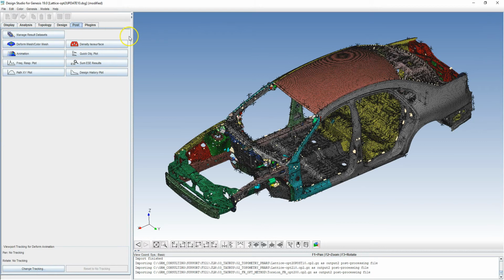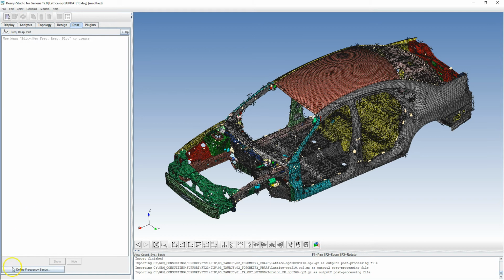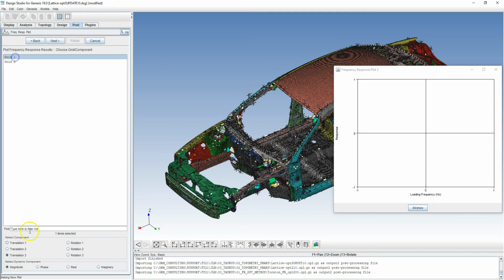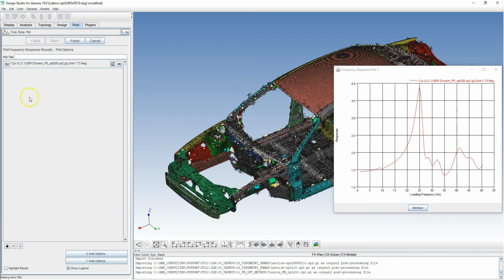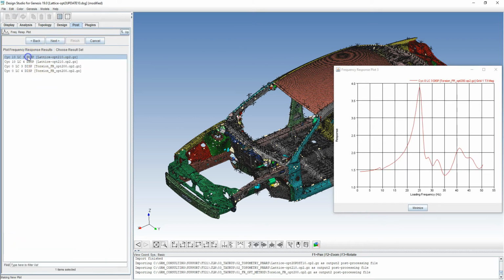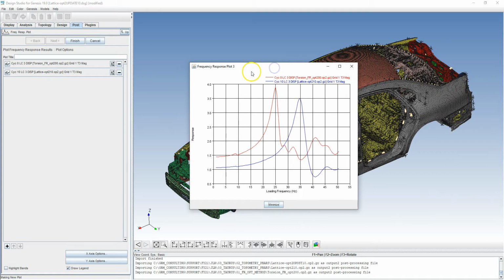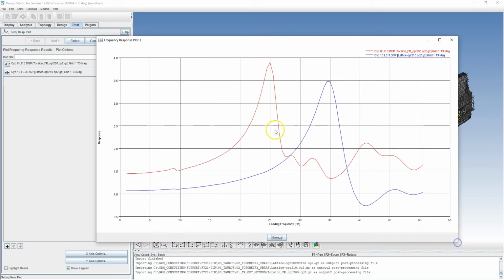My next step is just to check the responses, so I'll create a new frequency response plot where we can choose our component. First of all, I'm going to add the baseline, which is this one here, Grid 1Z, and then I'm going to add the optimized result. And there you go, you can see quite clearly how the frequency has increased from 25 Hz to around 34.5 if you look at the actual point that we're outputting the values there.